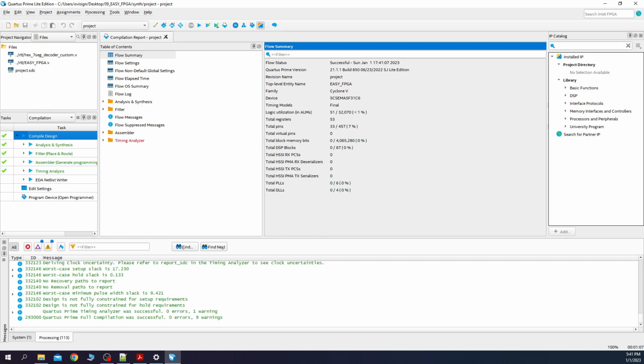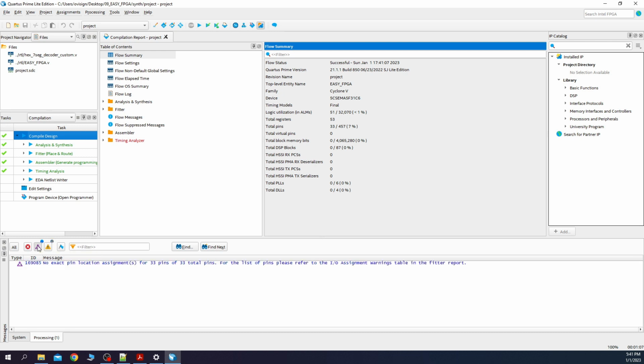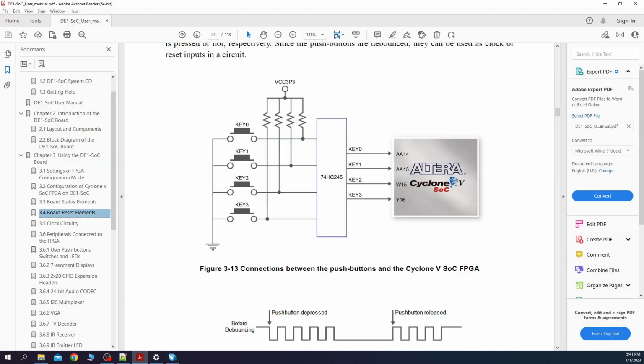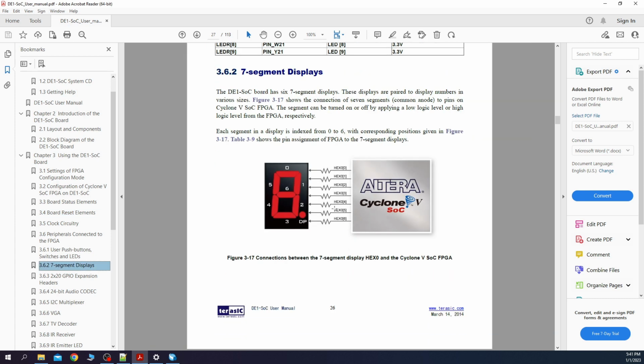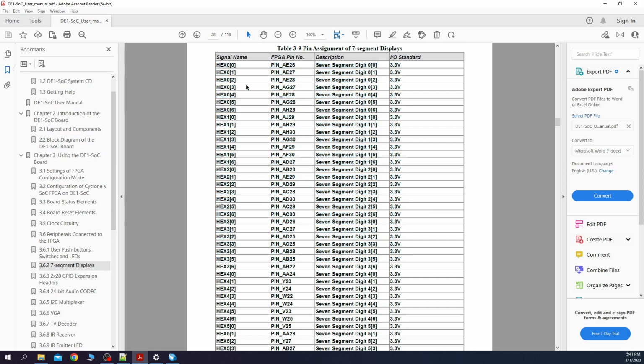Okay, the synthesis process finished once again successfully. Let's check out the critical warnings again. And right now we have only one critical warning. Let's connect now our RTL module with the FPGA pins. Remember that this may vary according to your FPGA development board. For this project, we need to connect the RTL OHEX ports with the 7-segment displays connected on the FPGA development board. This is how the connections look for my DE1-SoC development board.